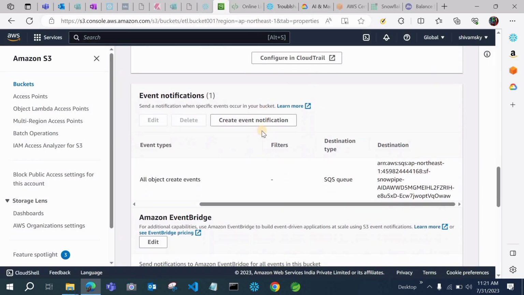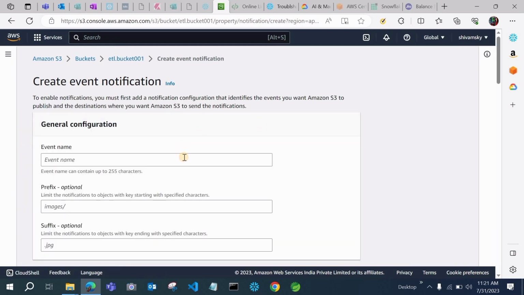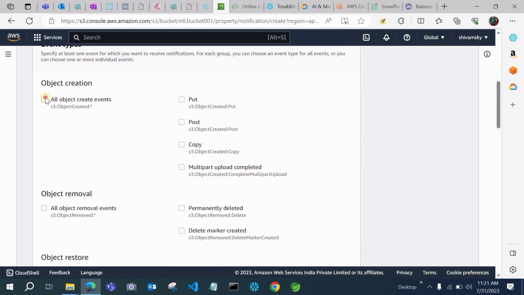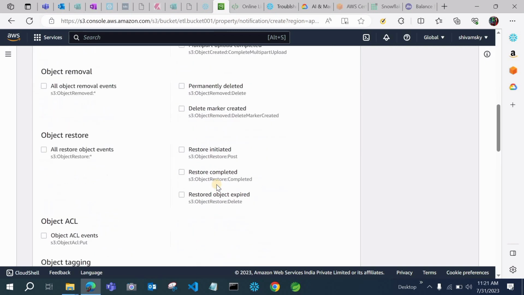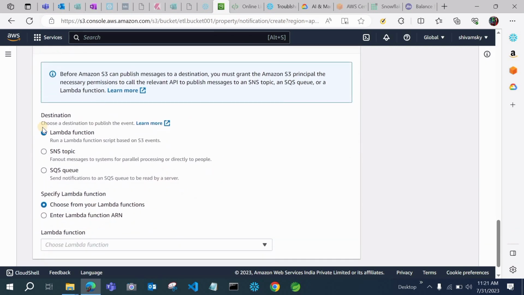Go to event notifications and click create event notification. You can give any name here, for example user event. Prefix and suffix are optional, so we will leave those. For object creation, we will trigger the notification for all put, post, copy and multipart, so we will select all object creation events. After that you have to choose your destination.